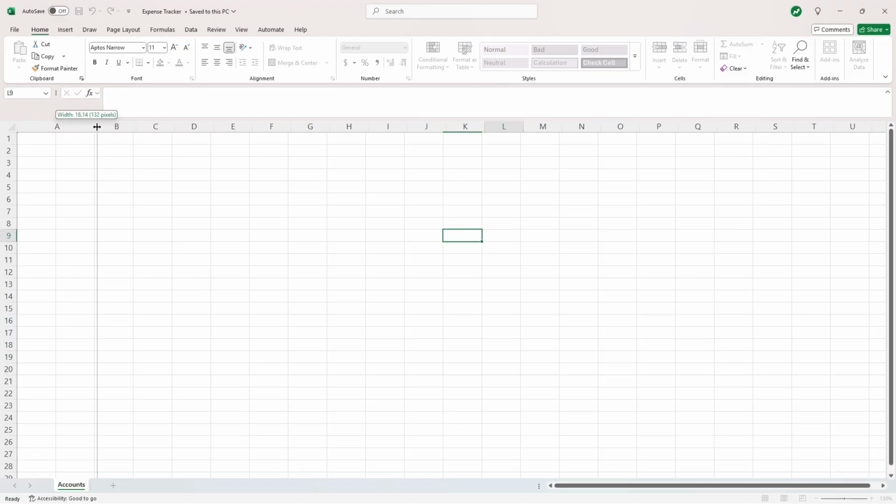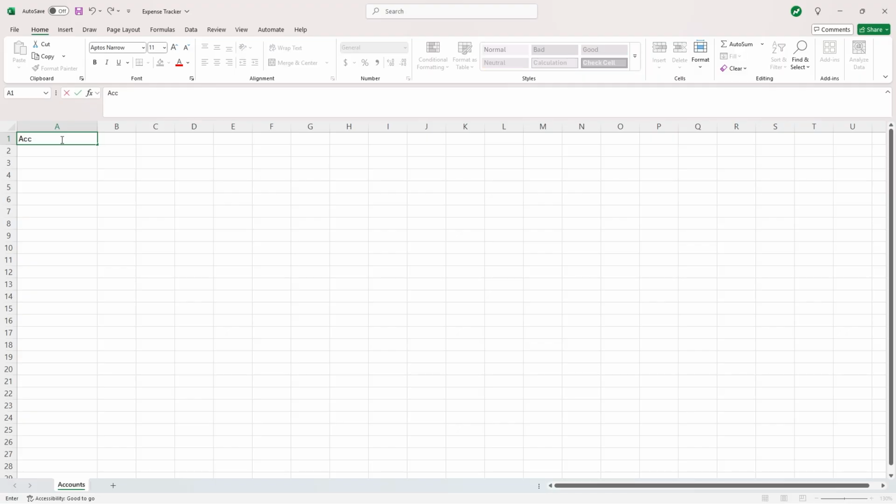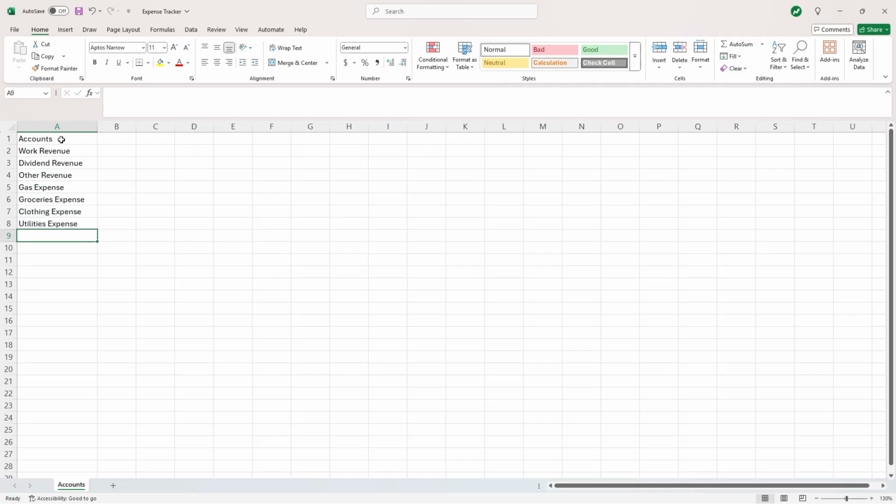All we need to do is go into column A. I'm going to make it a little bit bigger, and we will have all our different accounts. For now, I'm just going to add a few work revenue, so that's your salary, your hourly pay, dividend revenue from investing, and then a catch-all category of other revenue. And then for expenses, we can add a few basic ones: gas expense, groceries expense, we'll do clothing, utilities, and then a catch-all other expense as well.